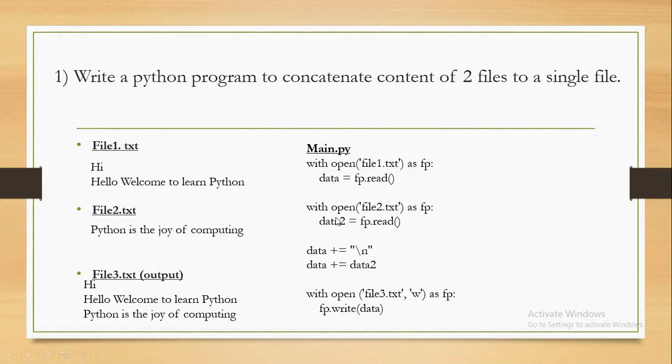In the same way, the content of file 2 is read with the help of the read function, and the content is stored in the data2 variable. Next, we are going to merge the content present in data and data2.